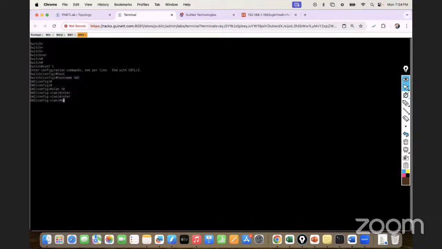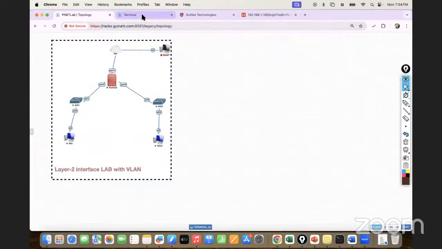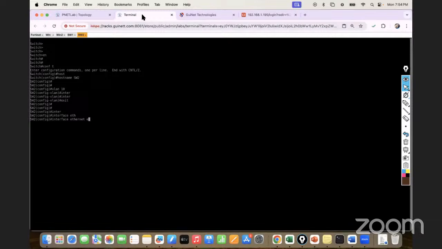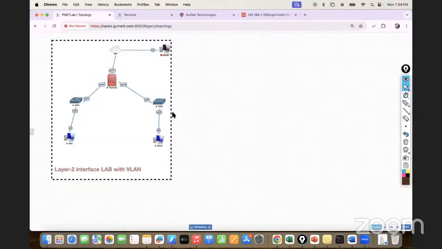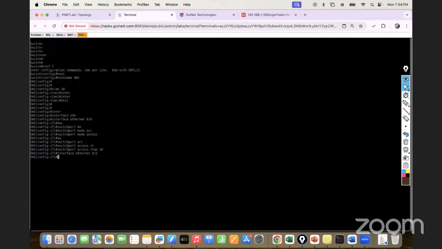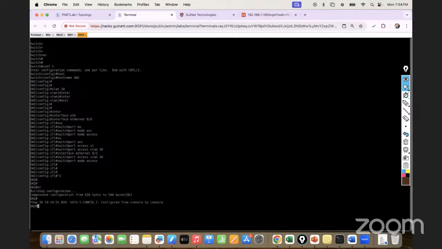Okay, sorry, let me exit out from VLAN. Interface Ethernet. This is 0/0 and 0/2 this time. Okay, 0/0. Switchport mode access, switchport access VLAN 10. Now we have another interface as well, that is 0/2. So I'll go in 0/2 as well, and I'll assign this interface under VLAN 10. So done. Let me go and write this configuration.